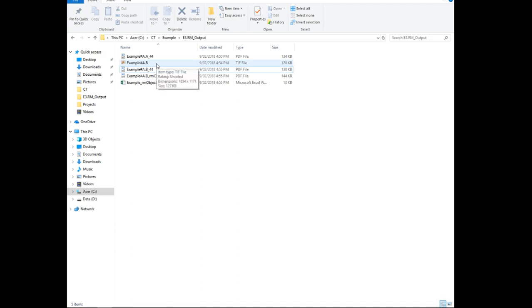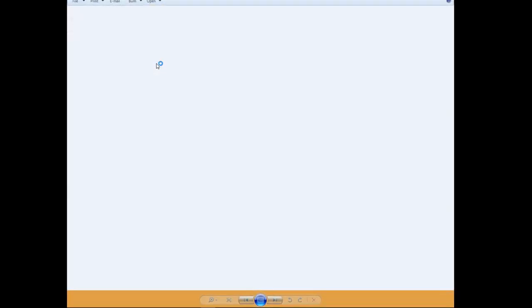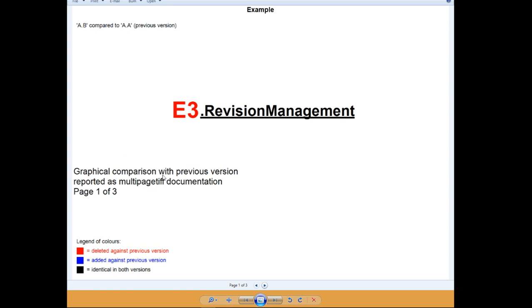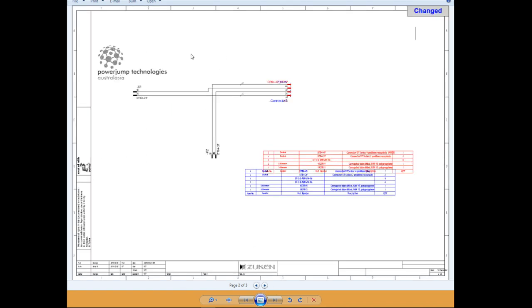The other document is the TIFF, which is quite a handy one. As you can see here, it is a graphical comparison between versions. It's got a legend, so the black represents your things that aren't changed, the red is something that's been deleted, and the blue is something that's added. So you can see here, obviously this part is all the same.